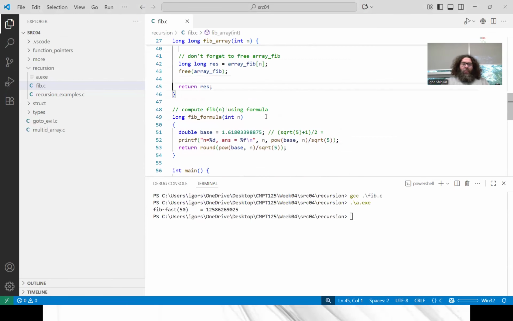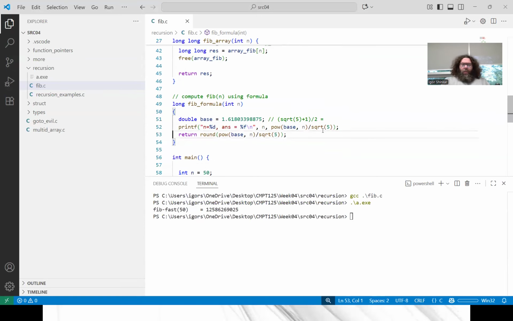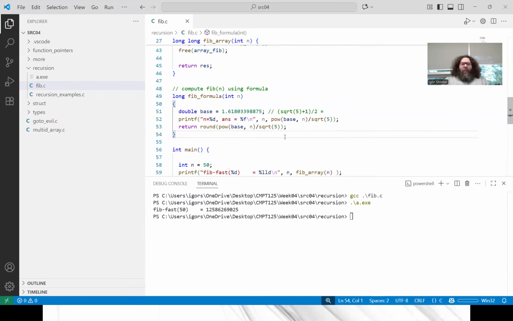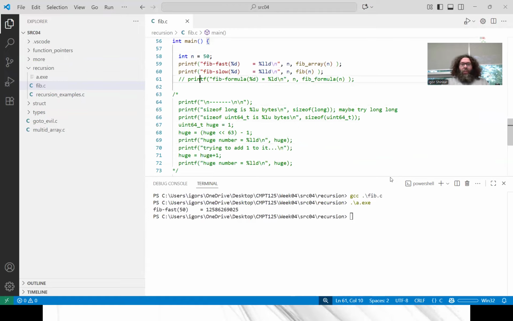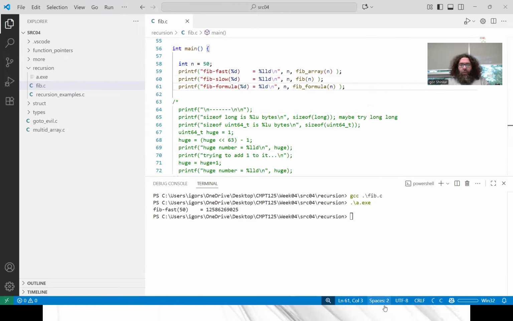So let's try to do this. Here it's called fib formula. So the base is this 1.618 whatever. So it's 1 plus square root 5 divided by 2. And the library math has a function called power, which raises base to the power n, and then divided by square root 5. And when we round it, we hopefully get the right number. So let's uncomment this, and we'll see how it works.